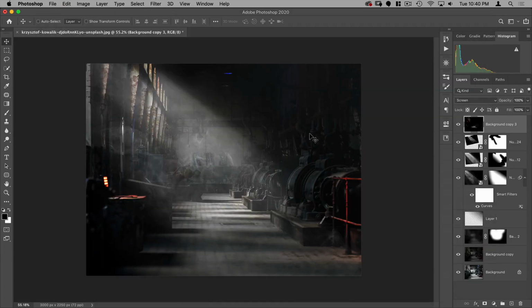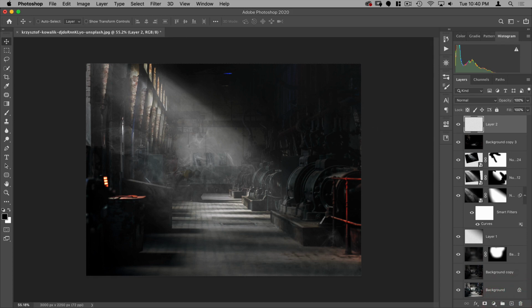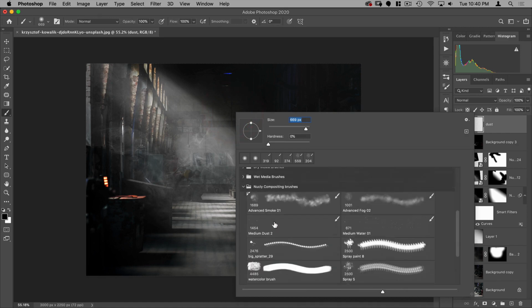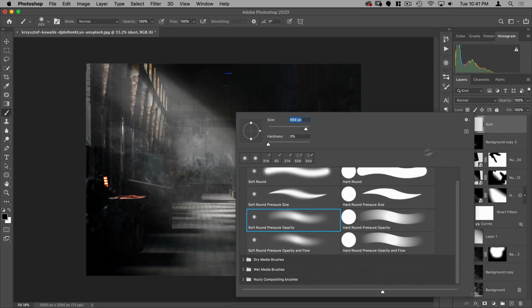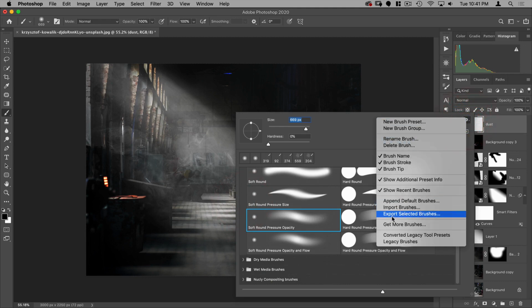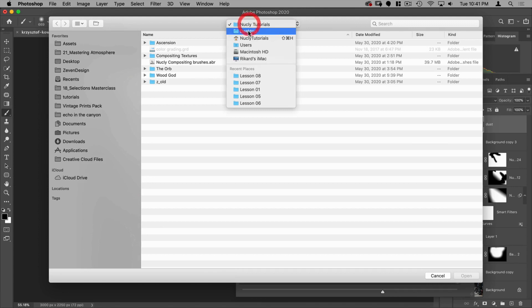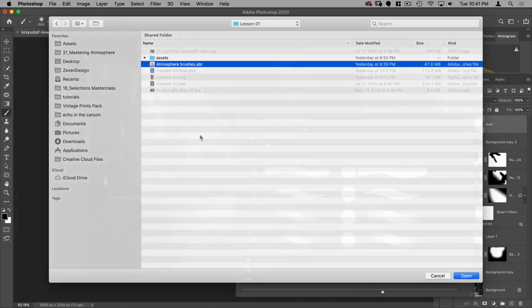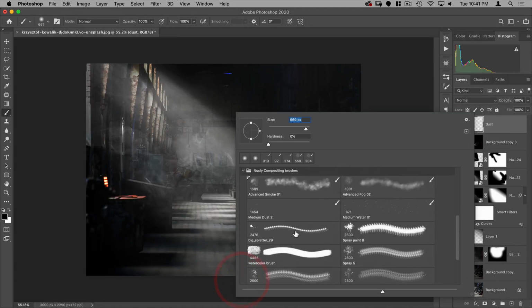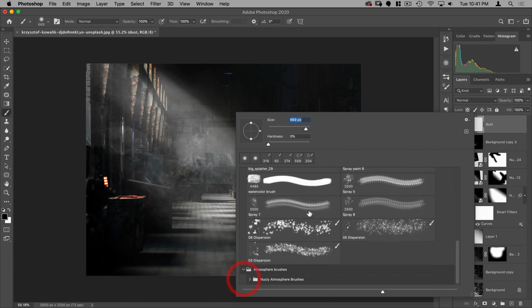Actually, we're going to use a brush for this. So let's add another layer at the top. And what I want to do is add some dust to the air here. So let's add dust and let's go to our brushes, and in the Nuclei Atmosphere brushes that are included here, if you go to File, Import, and go to the Lesson 1 assets, you're going to see atmosphere brushes. So let's grab those, and then if we open these up, here they are.